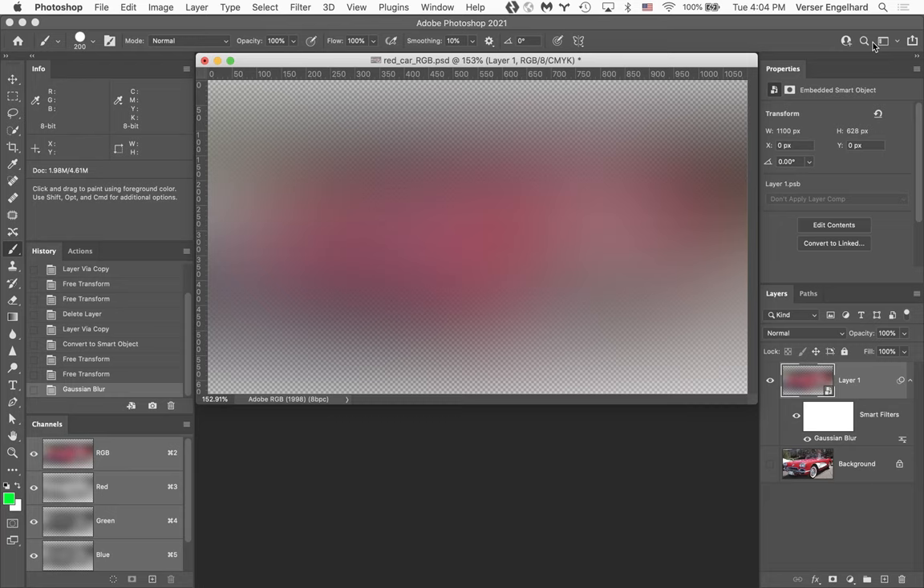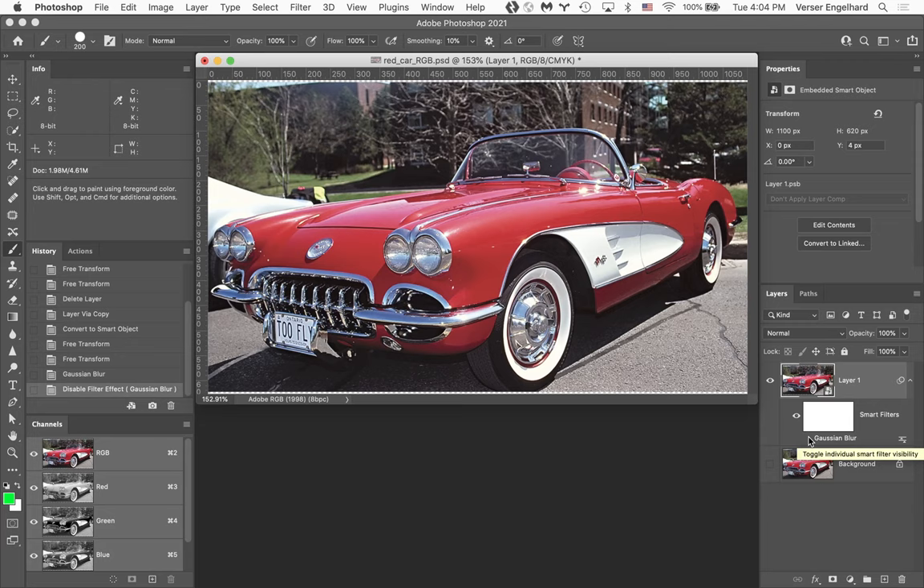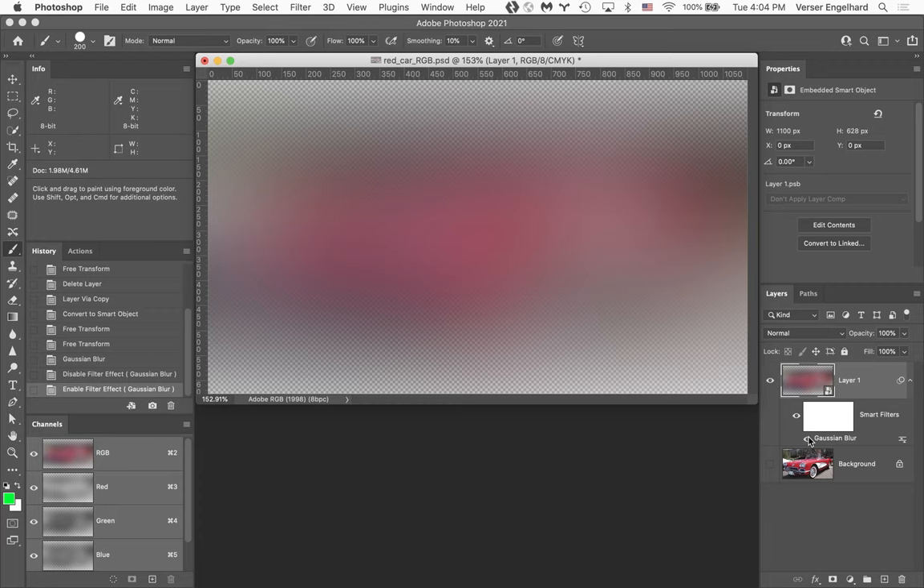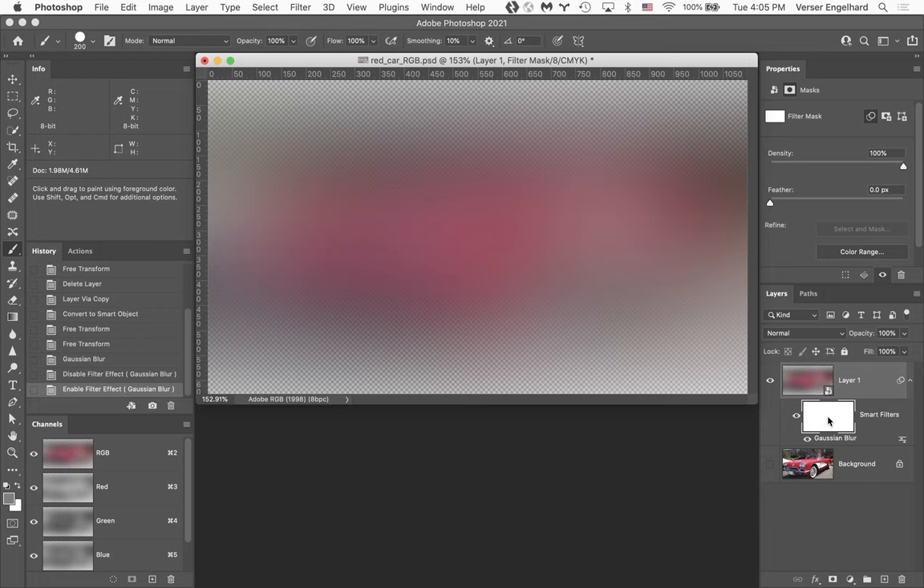If you come down here and turn off the eyeball for the blur, you see the image isn't destroyed at all. The blur is this illusion that is being applied to the smart object, but the car inside is still there. Even better, right above it is a mask, and the mask functions for the filter. So if you click on the mask, again, you will see the little white border lines go around it.